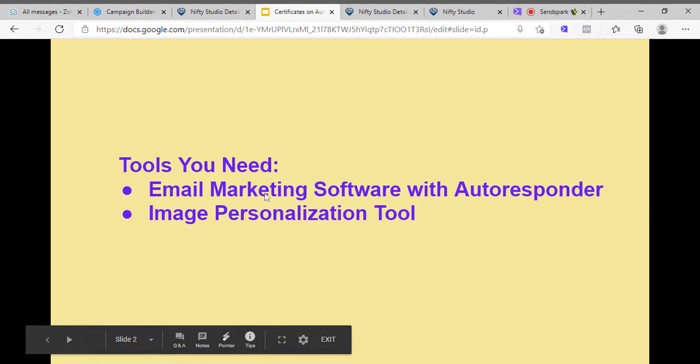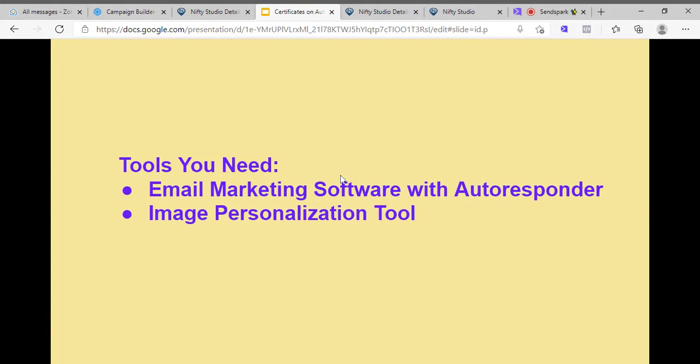So what tools you need is just an email marketing software with autoresponder and an image personalization tool. Autoresponder is important because you need to send on autopilot, right? So whenever they complete a course or whenever they attend a webinar, if you make the trigger, it will start the broadcast of the email inside the autoresponder. Either way you would be having the leads inside your Google sheet or in your webinar registration form. Either way you would be collecting the lead data.